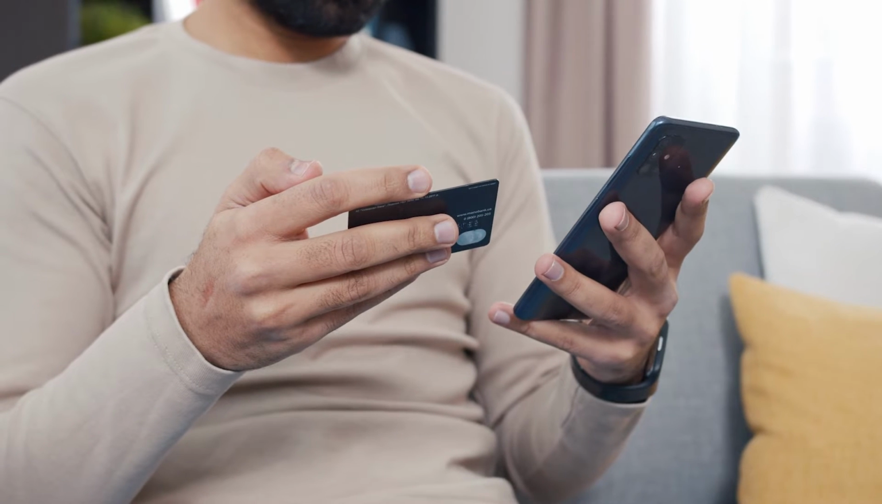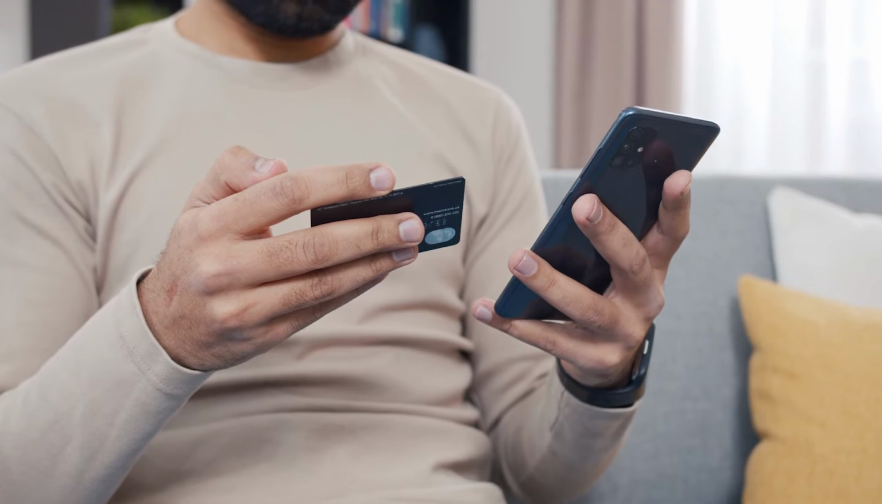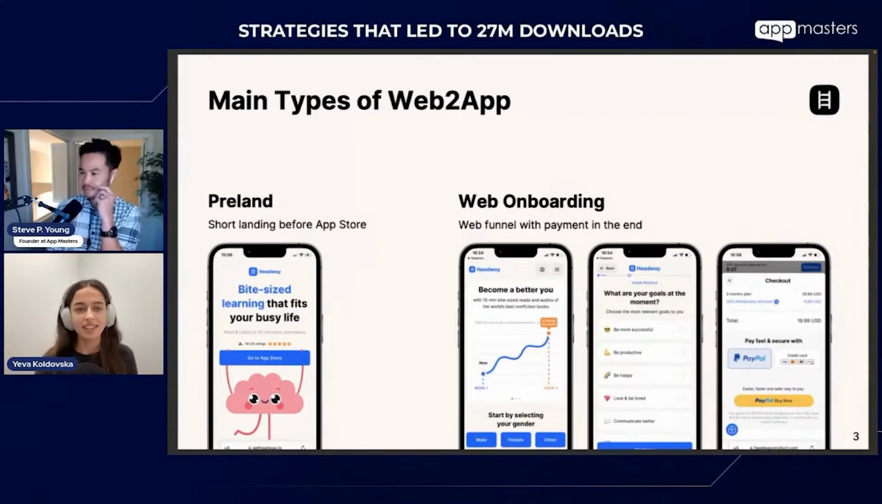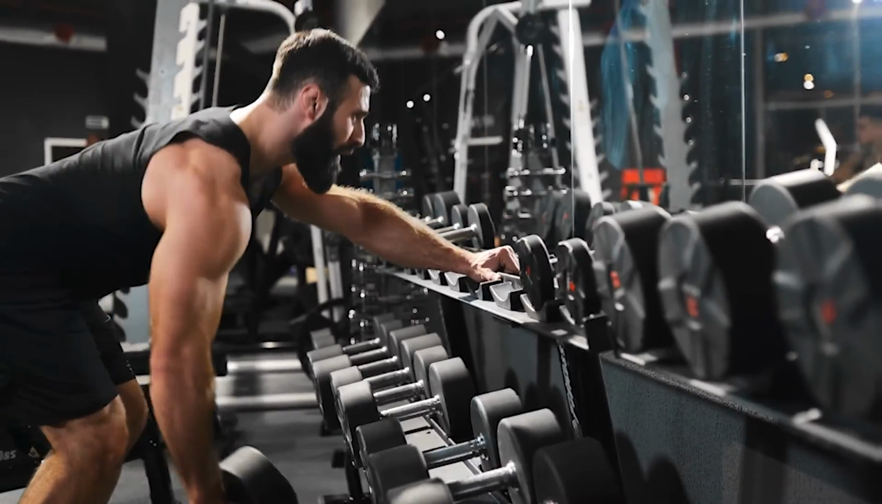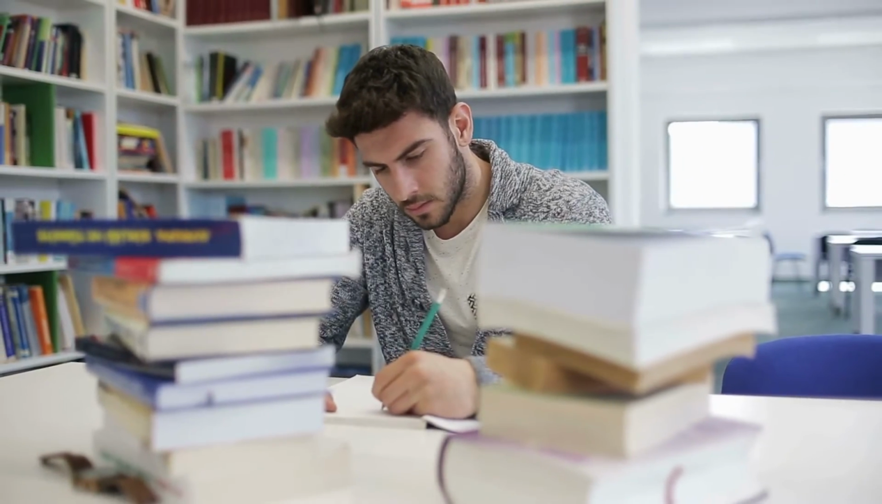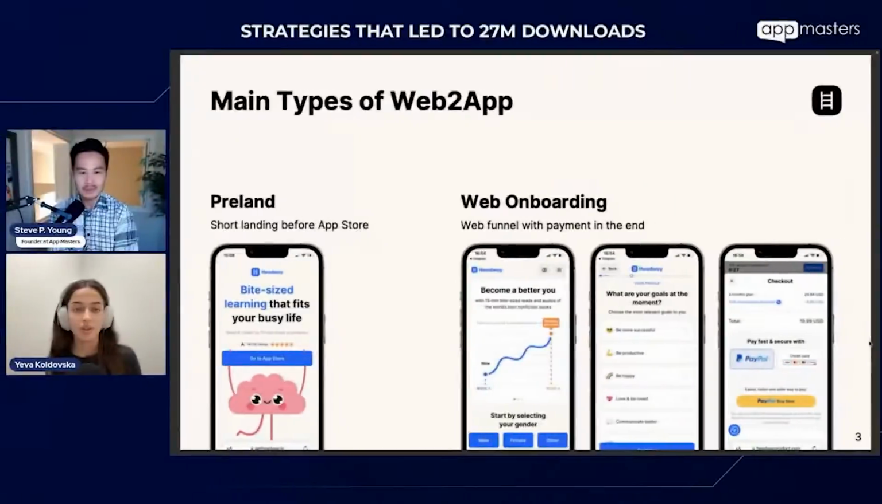So in the second type of web to app, the user pays on the web. And this is a huge source of growth that we have on Headway. And it is something that we already use even in our R&D products. So there is this thought that web to app can only be utilized on scale, but I think it depends on your product and on your niche. In my experience, health and fitness and educational niches have a great chance of succeeding on web to app.